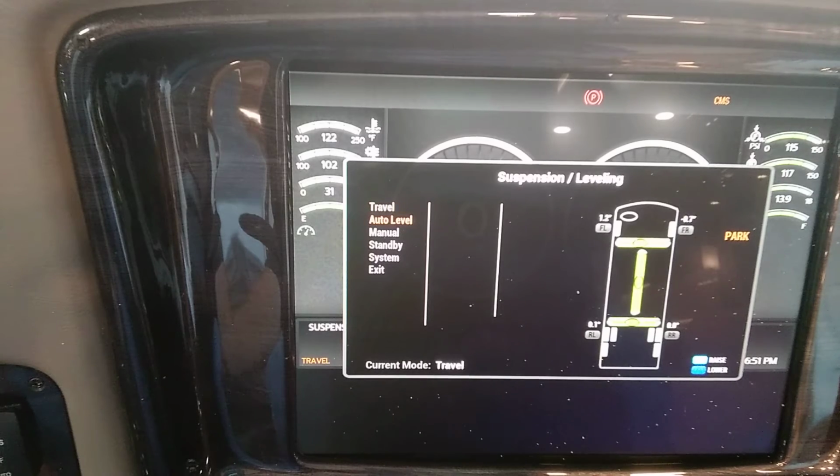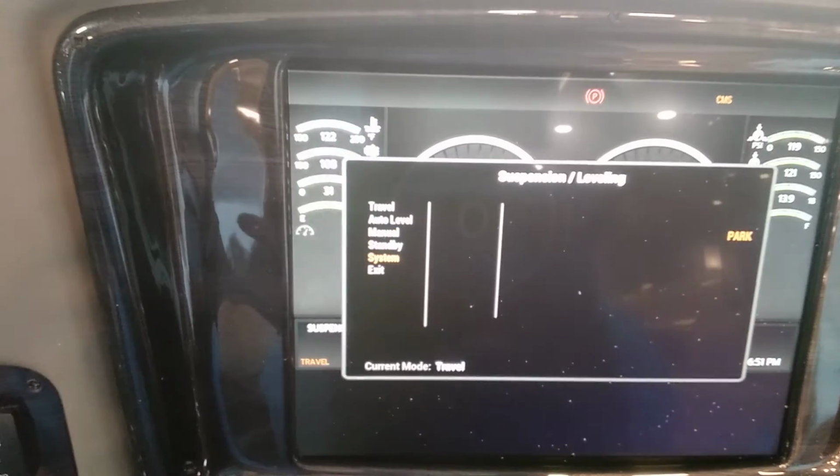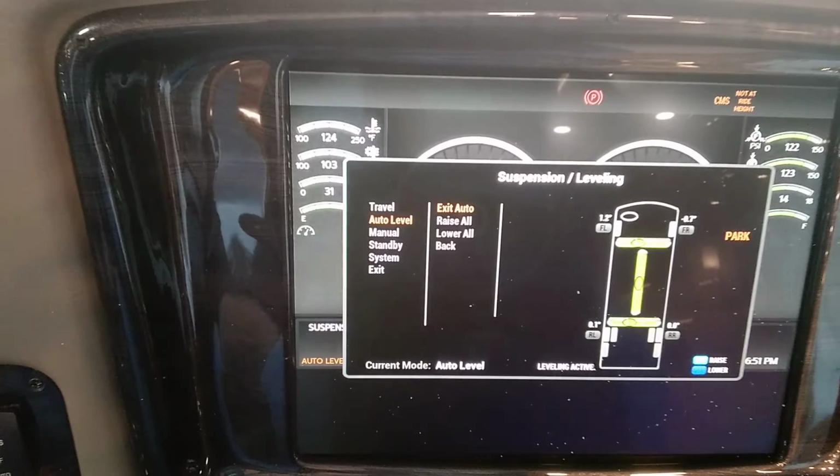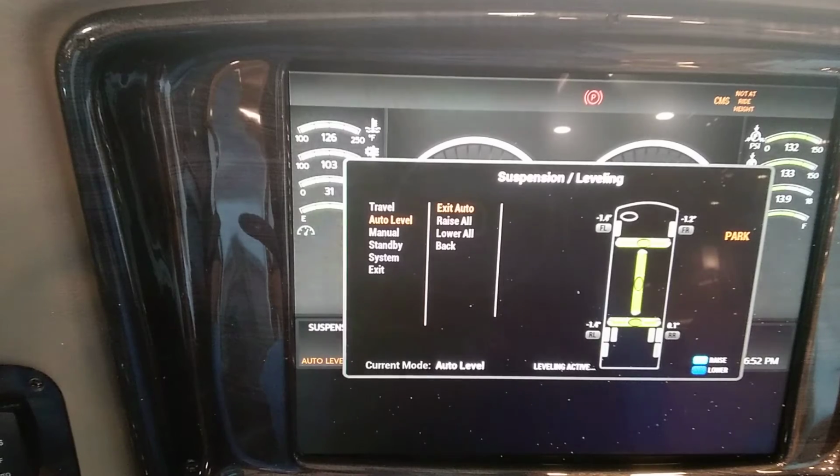Again, here's our more serious lift. We got travel, we got auto level, we got manual, we got standby system. If I hit auto level, it is going to level the coach. Now when you auto level with air and you're all done, all you do is shut the engine off. It has its own onboard air compressor. It will maintain your height and your leveling.